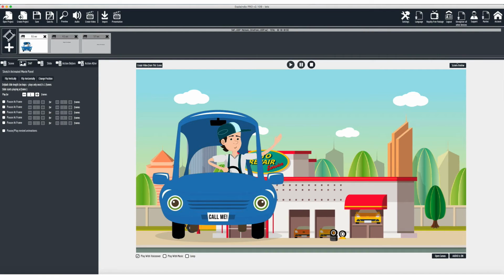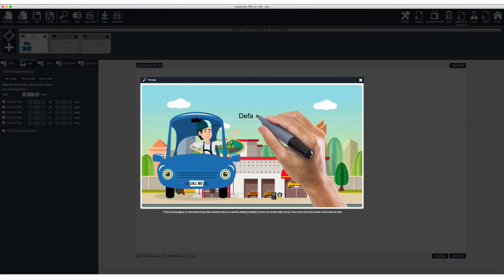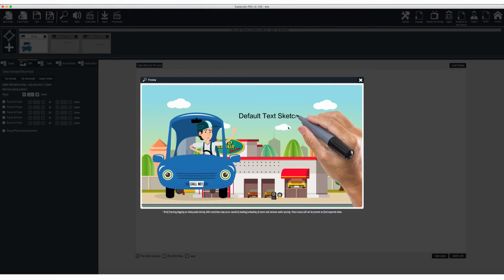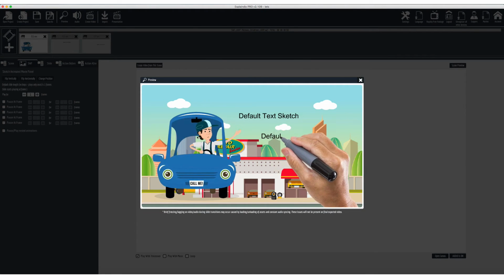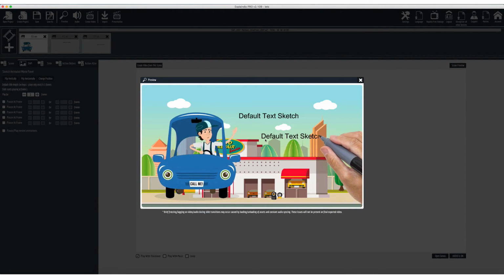Now watch what happens. The car continues to drive as the action takes place. You see how amazing that is?